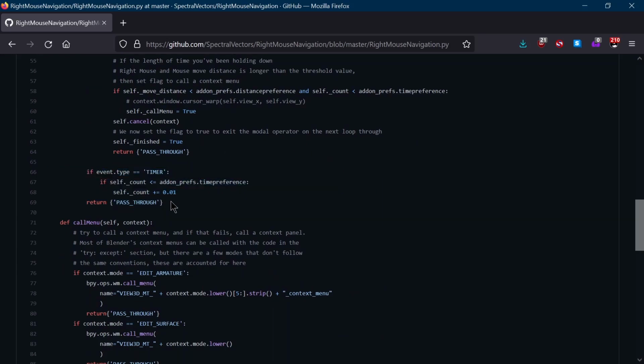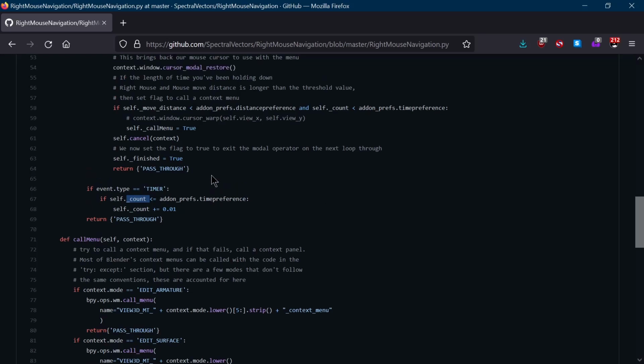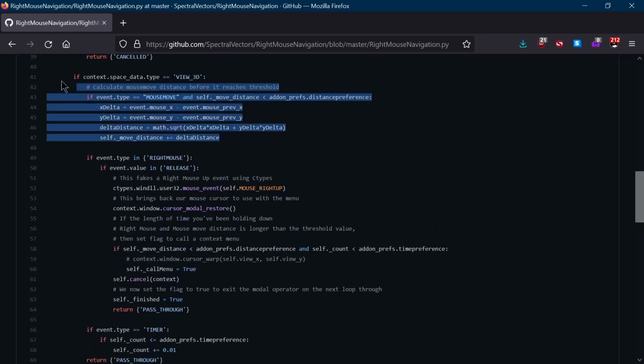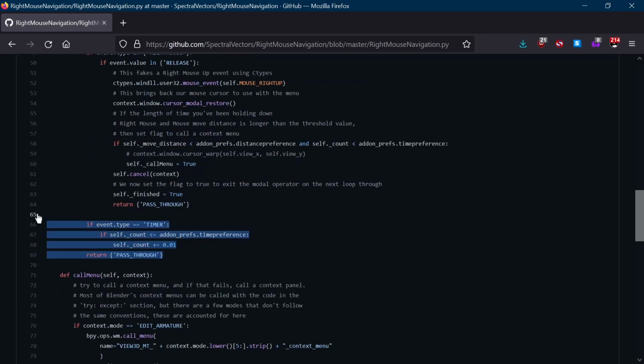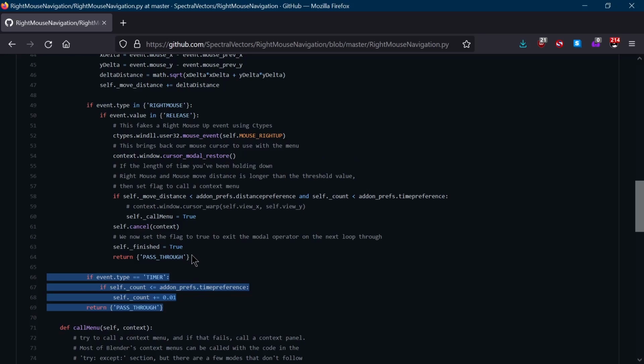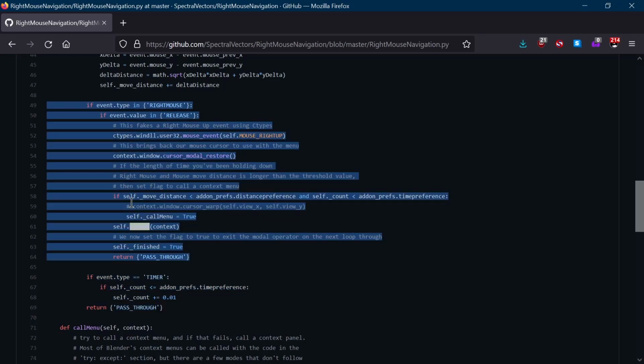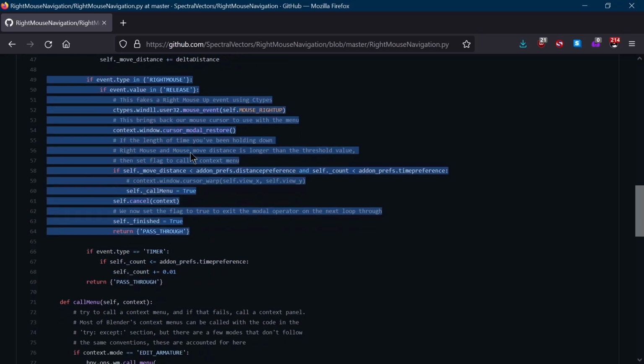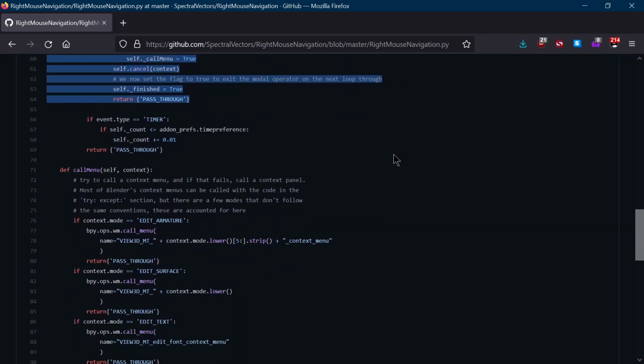Event timer, that is just creating our time threshold down there. So we've got movement threshold logic up here, we've got time threshold logic down here, and then we've got this whole right mouse logic in the center. That takes care of navigating.